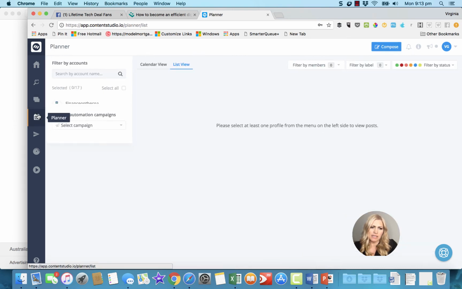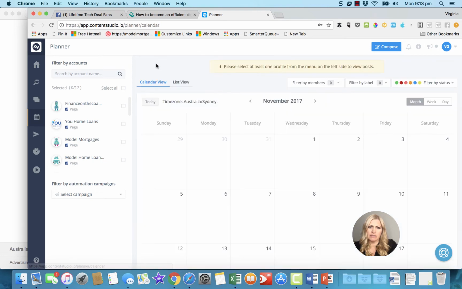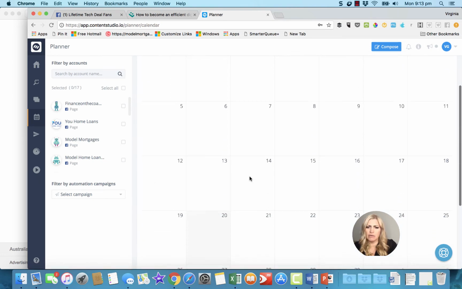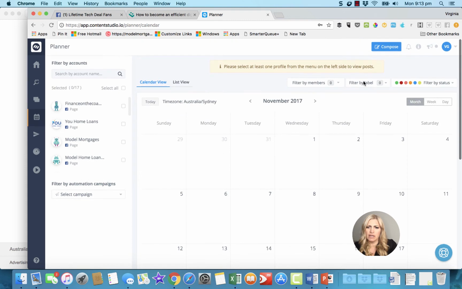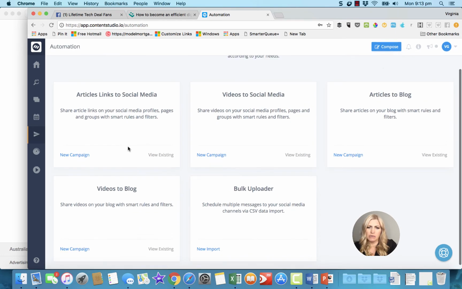And the planner is in a calendar view or list view. You can see all the things that you've put in to schedule for later, which I haven't put anything in, go out there.